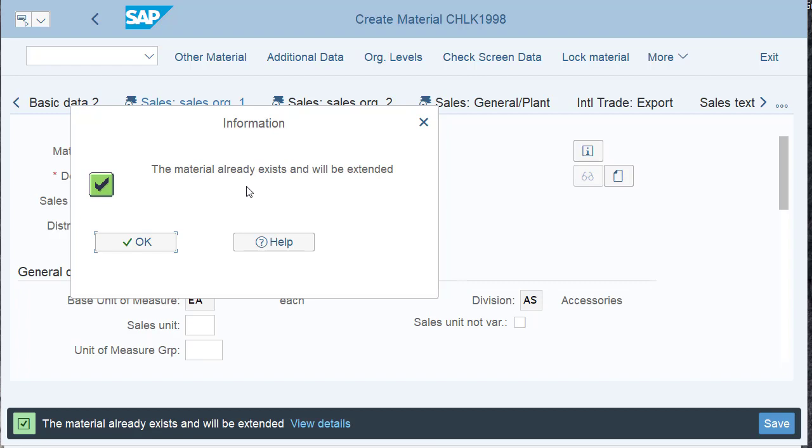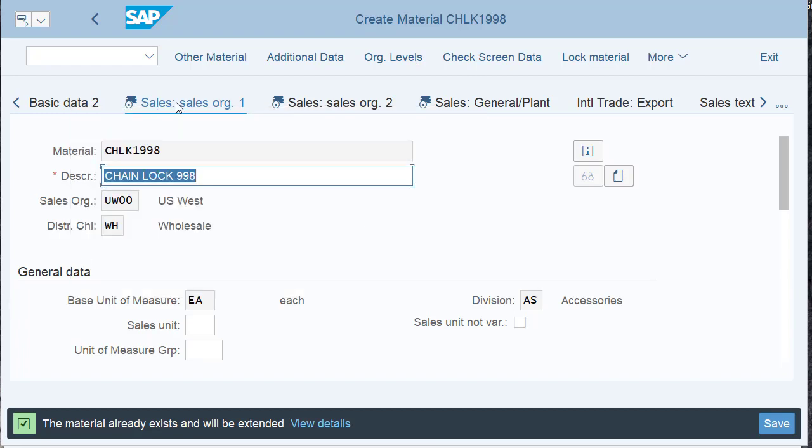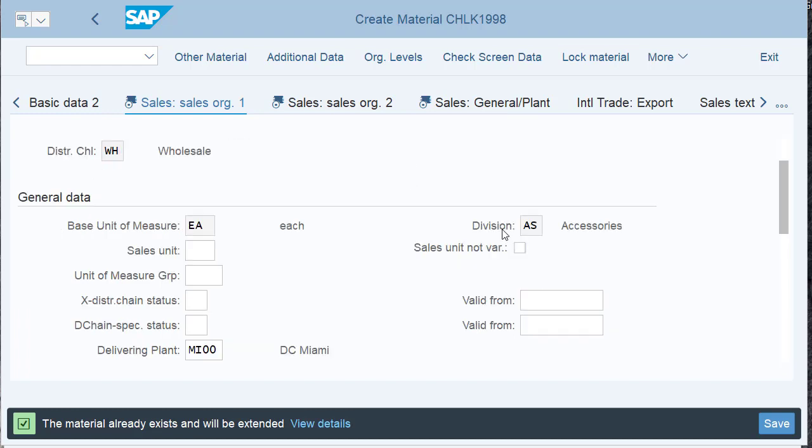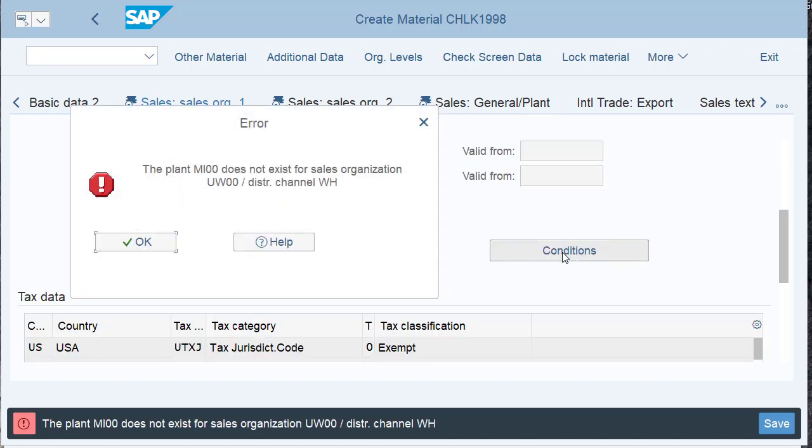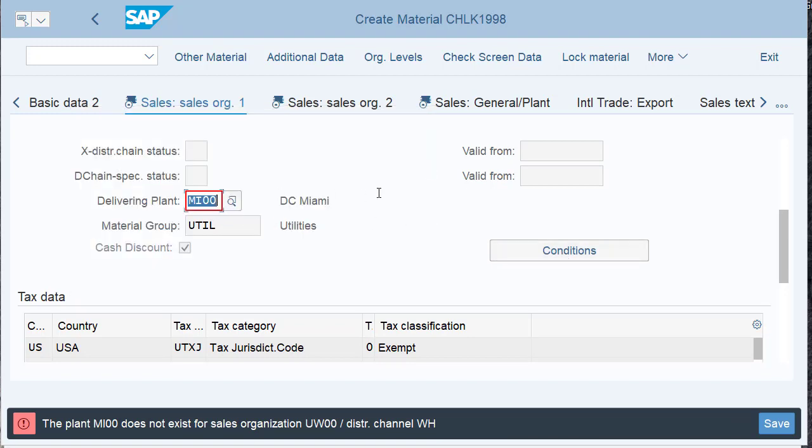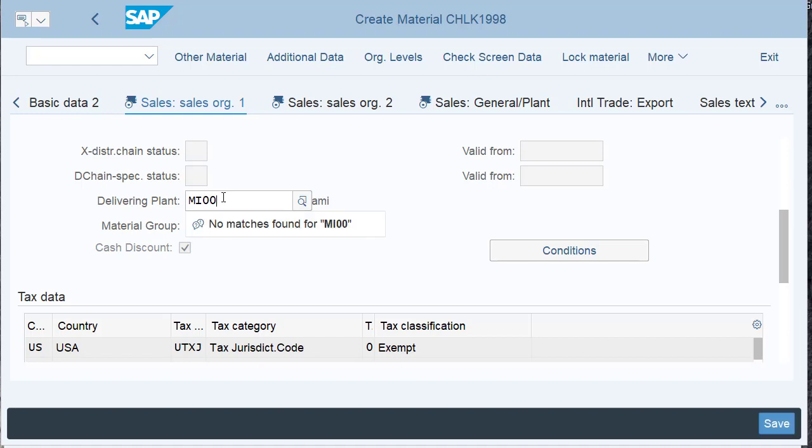So this is the important information. The material already exists. We know that and it will be extended. So therefore we go with create material and we say okay. And now we just have to enter the changes we want to have in the three views. Okay, in the sales org one, the most important thing is that we go to conditions. No, we must change the delivering plant. So the delivering plant here is San Diego.